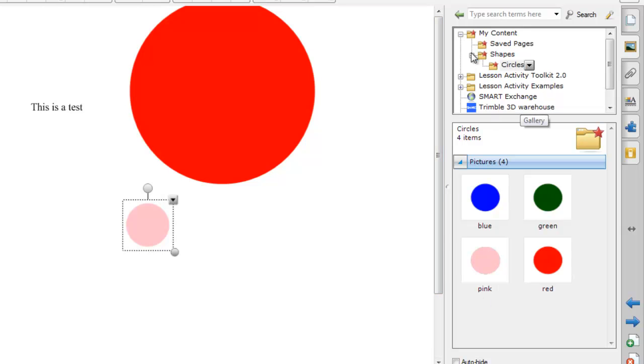And you can do this with any shape, any form, and it's much quicker to access shapes that you've already created for your lesson plans.